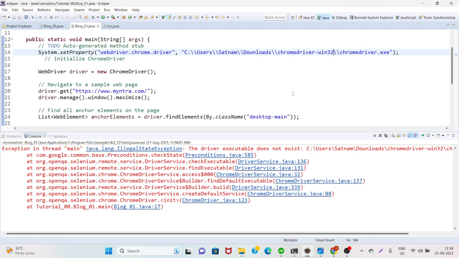Today in this tutorial we are going to learn how to solve the Java language illegal state exception. So what exactly is this Java language illegal state exception? This error typically occurs due to using an outdated driver for the browser or server. So please ensure that you are using the latest compatible driver for your browser.